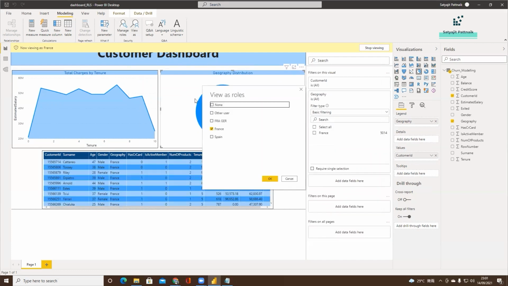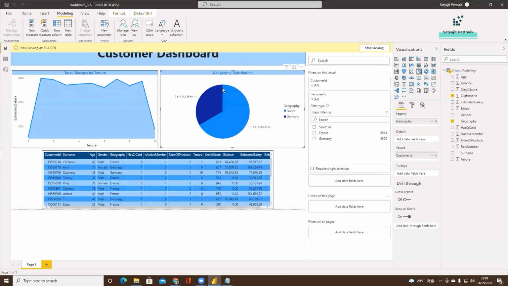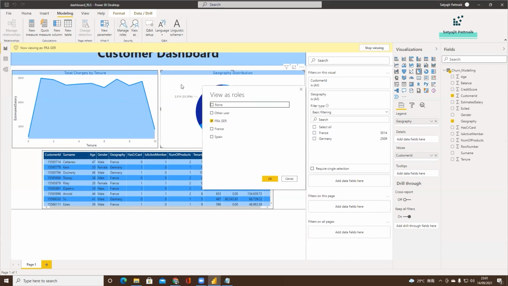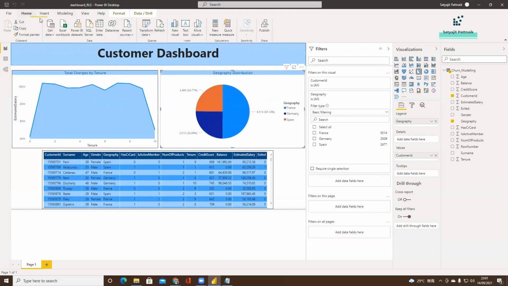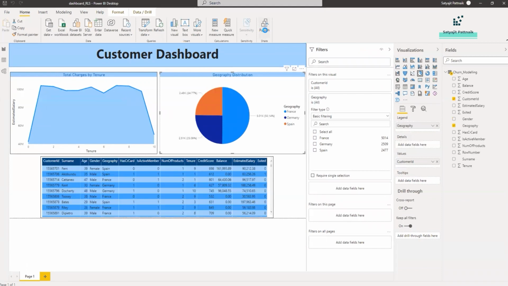Now go to View as and then go to Frager, which is France and Germany. And then you will be able to see the France and Germany data. So this is how you manage everything. Let's say I then want to click on other users and then click on OK. Everything is done. I'll go to my home page and then click on save and then publish, which will ask me my workspace and then I will be able to publish it.